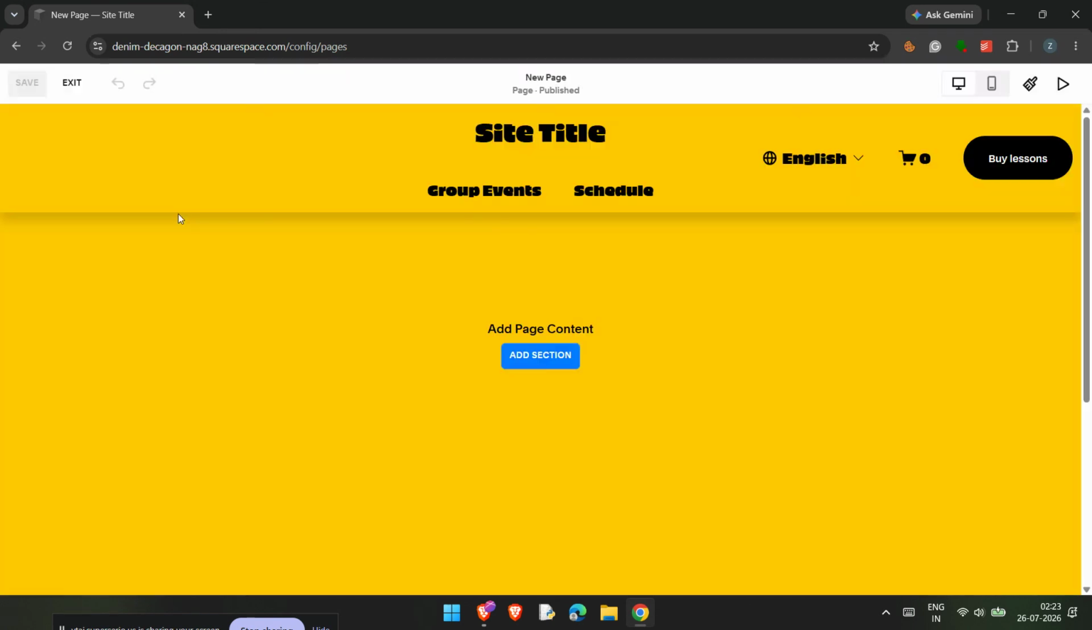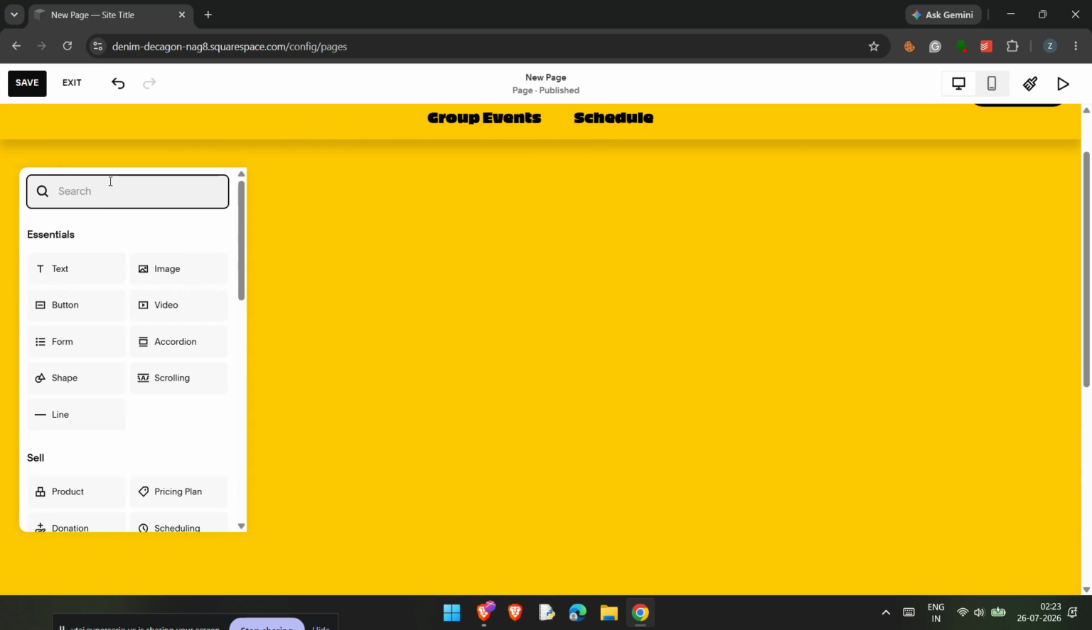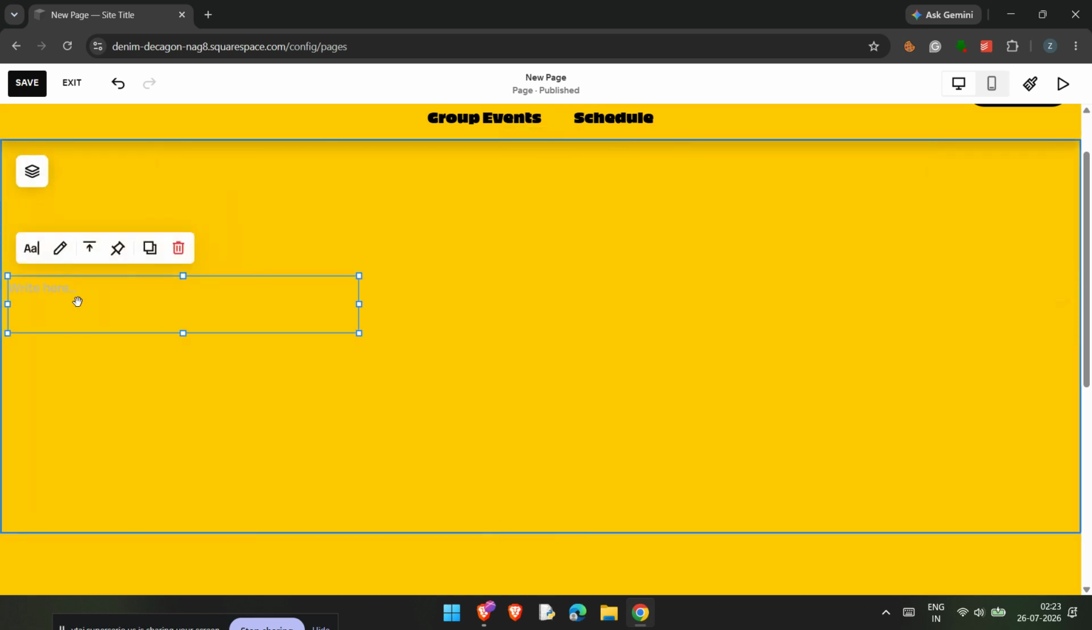Once your section is in place, click Add Block. This is where you add the core conversion elements that make your landing page effective. Start with a text block. In this block, write a strong headline that clearly explains the offer. Then add a short description underneath it so visitors immediately understand the value. Keep the wording direct, simple, and benefit-driven.